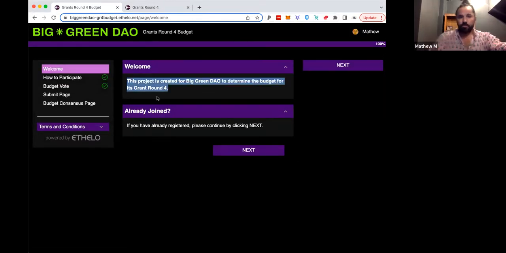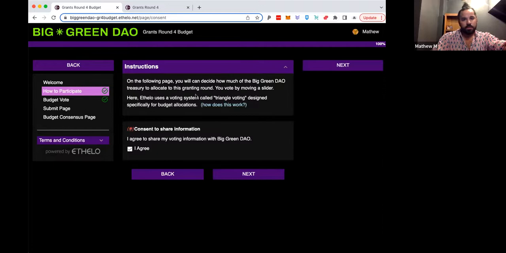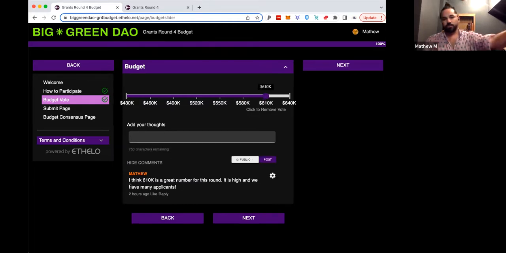This is the welcome screen, which will tell you that we're now choosing our budget for grants round 4. You can select the treasury allocation for this grants round by moving the slider. We are going to consent to sharing information with the DAO and get to our vote. Here you'll be prompted with $30,000 increments to see how much you would like to give within the 20 to 30% range: 20% for this grants round being 430,000 and 30% being 640,000. If you say we want to give 610,000, there's also a comment feature.